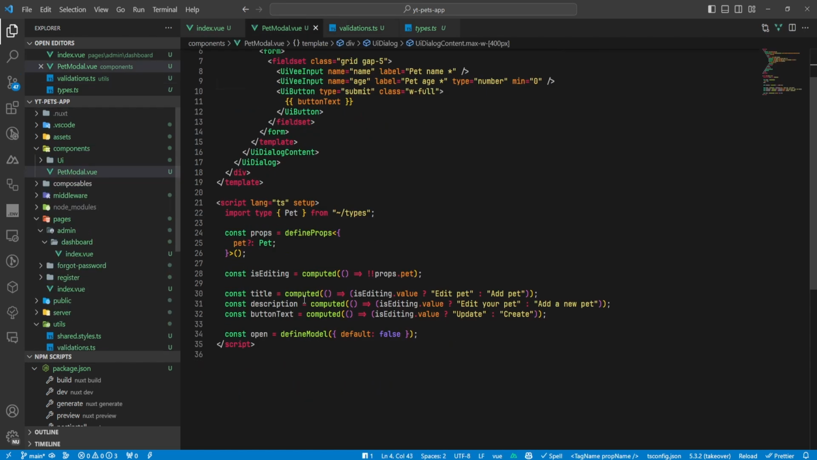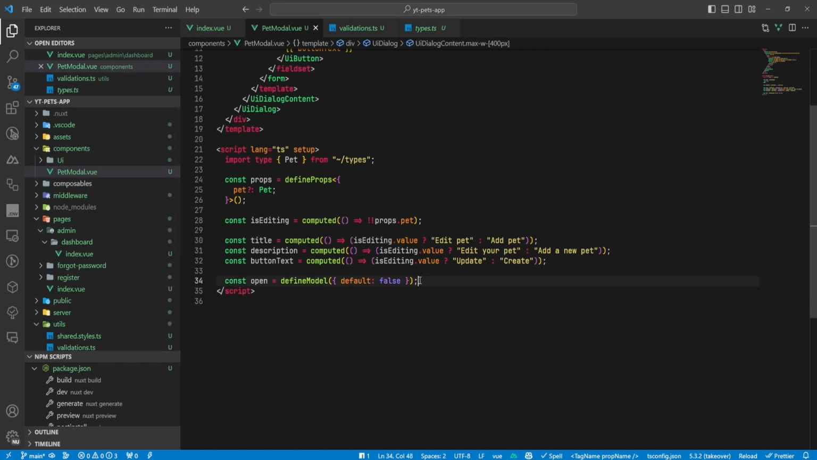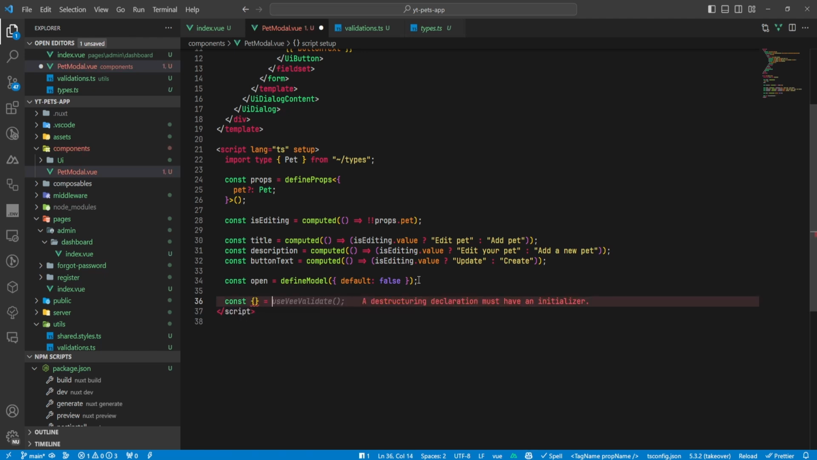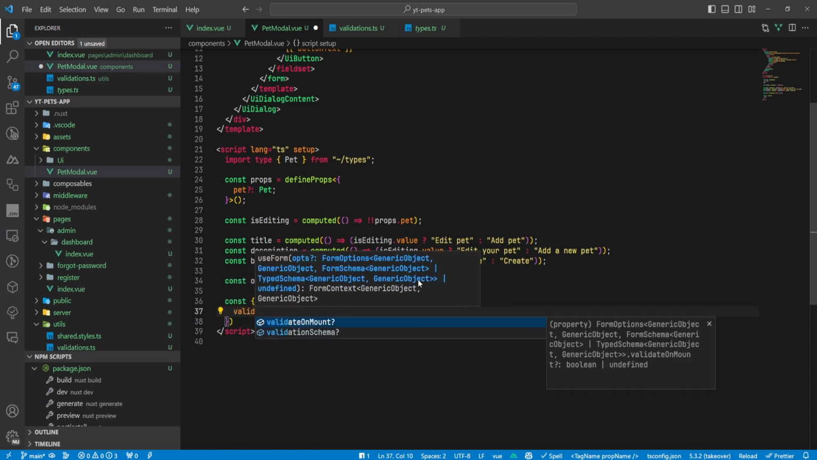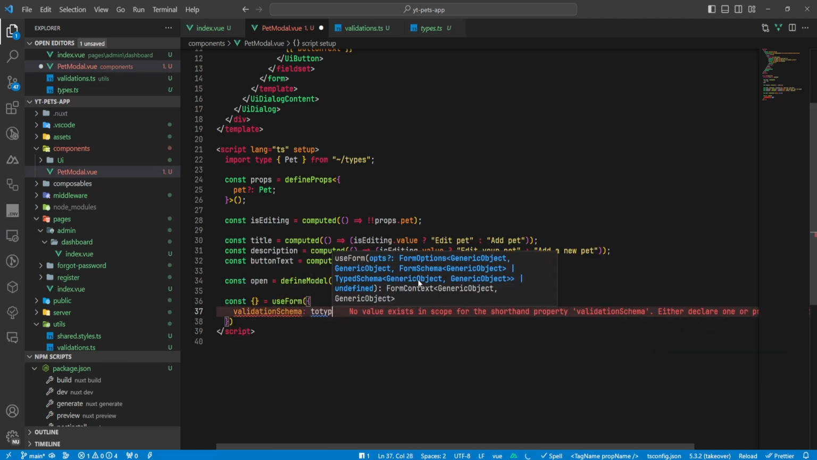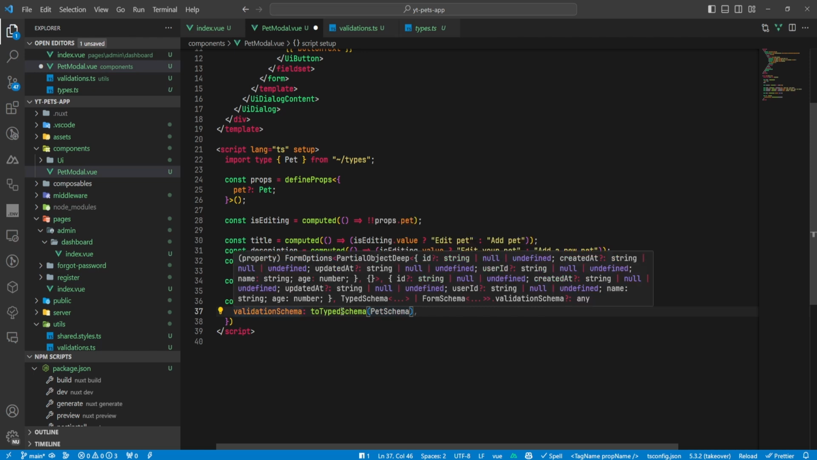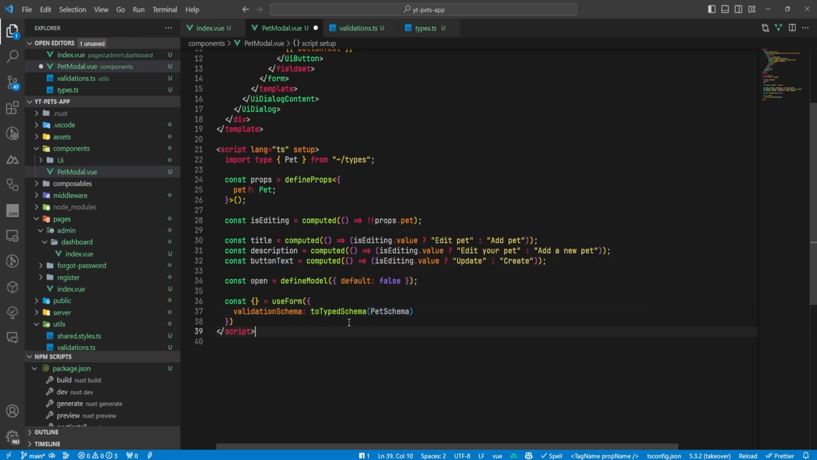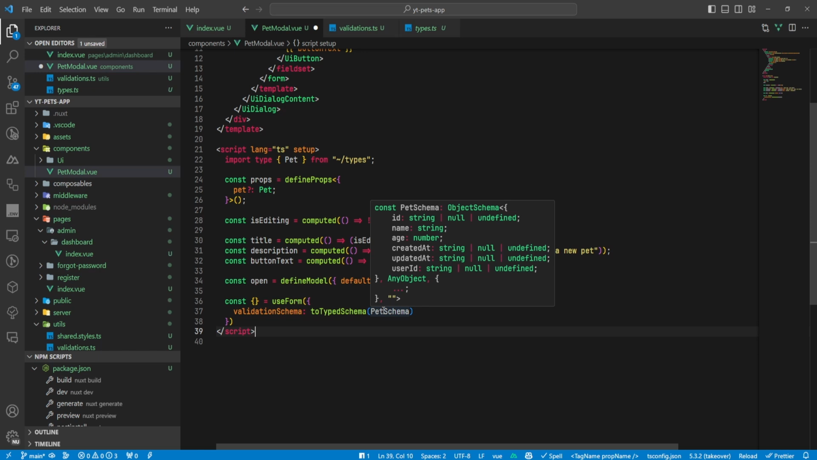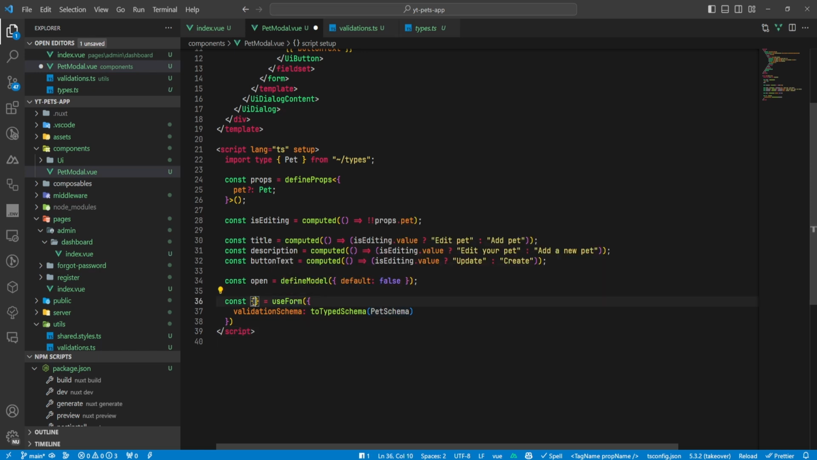I'm just going to copy this, and then I'm going to come over here, and I'm going to use the useForm composable from VeeValidate. Let's use form. I'm going to pass in the validation schema, use the toTypedSchema utility, and pass in that pet schema that we just created. Cool. Okay, so Nuxt picked this up without me having to restart the server. It's good. I'm going to extract the handleSubmit function from here and the isSubmitting property.